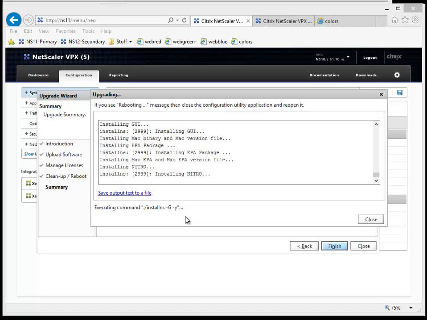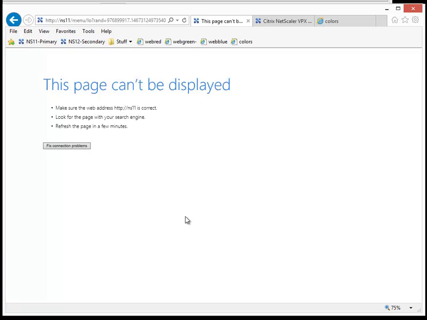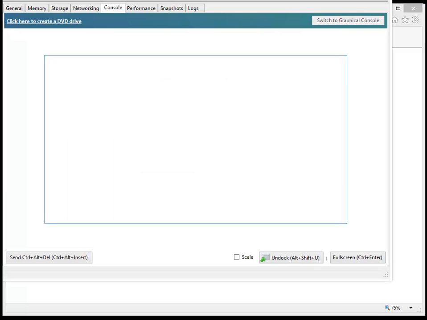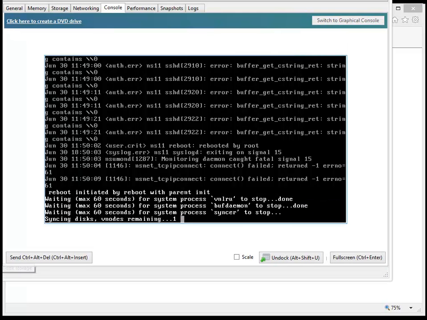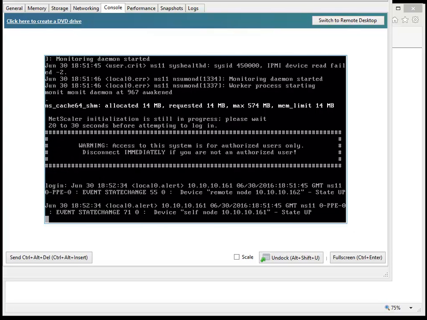Again, when this finishes, when it reboots, we'll lose this screen. We'll flip over to the VM console and take a look at the status of it rebooting. Alright, so 20 to 30 seconds again before attempting to log in. We'll give it a few seconds here. Okay, looks like it should be ready. Let's go ahead and flip over to the web page.